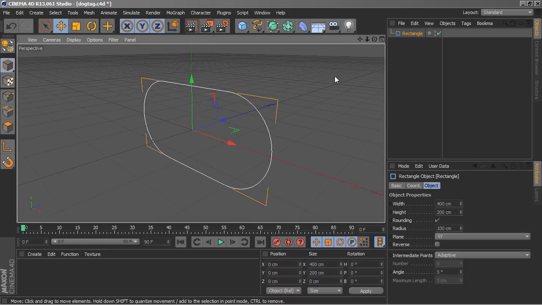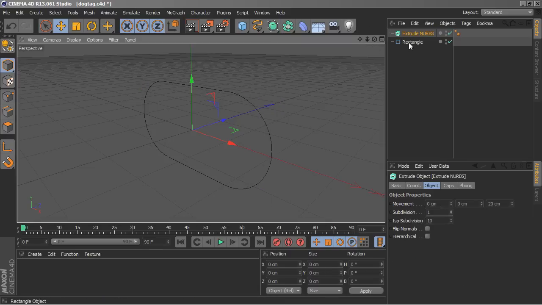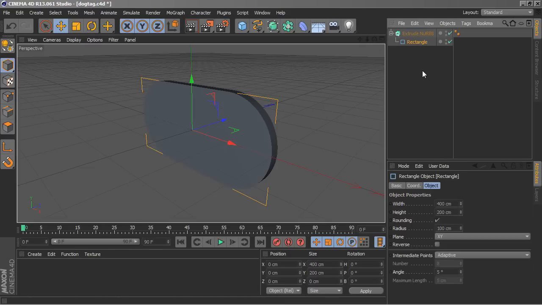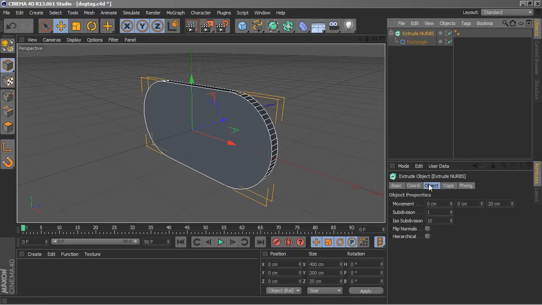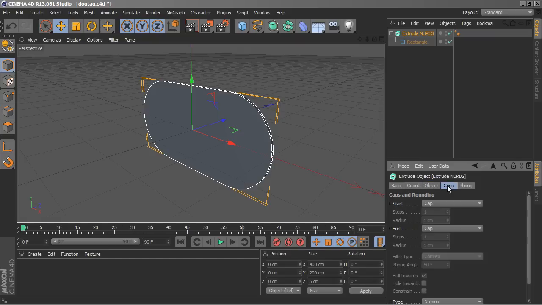Okay. We want to turn this into a polygon object. So let's come in here and grab an extrude node and drop our rectangle on top of that. Let's go ahead and select the extrude node, and down here in its properties, I'll change the width to 5. And then let's select caps.